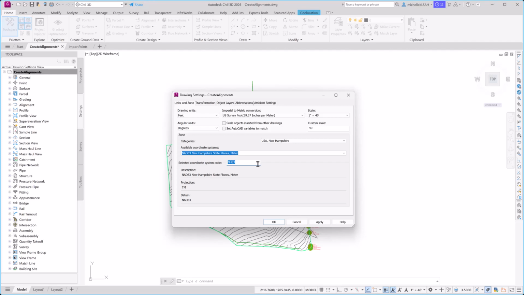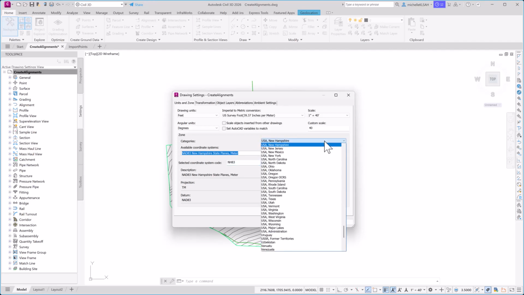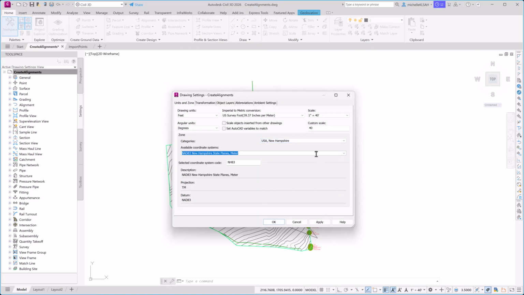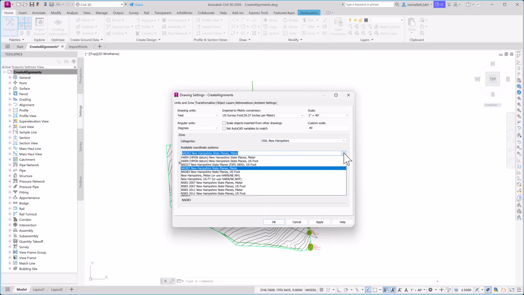And if you need to change the coordinate system, you can do it by selecting the category, then selecting one of the available coordinate systems from the drop-down. If you now set a new system with geometry already in the drawing, that geometry is not affected.